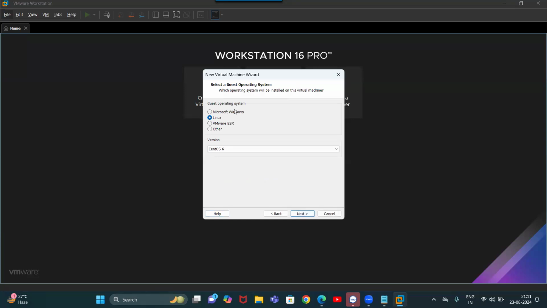Next. Now, select the option Linux. Now, I want to install Linux after creating the virtual machine. I want to install the Linux operating system, so I'm selecting this option. If you want to install any other operating system, you can select that option. Okay, so which operating system do you want to install?